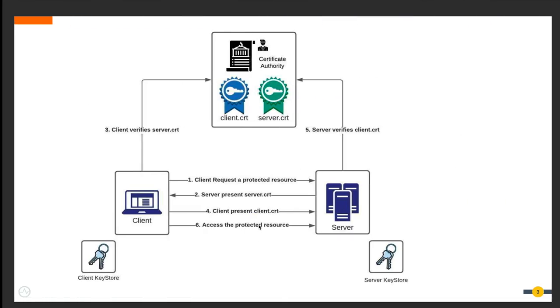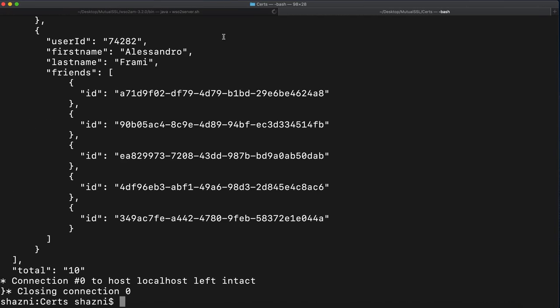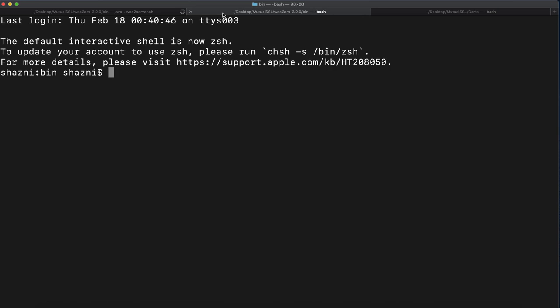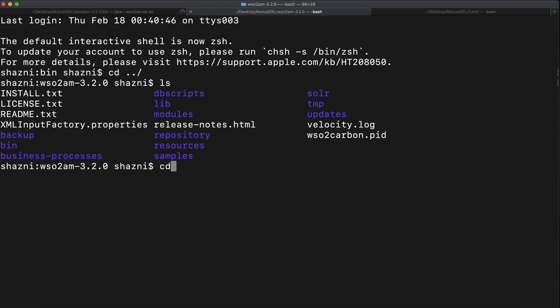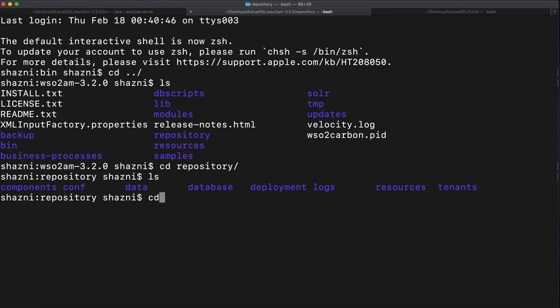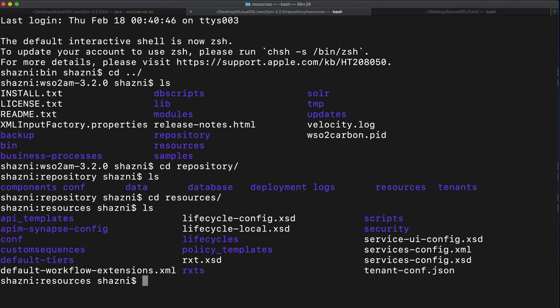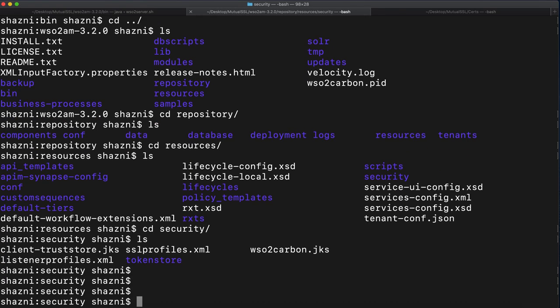And to look at the WSO2 API Manager, I'll just go to the WSO2 API Manager folder called repository, and under that we have a directory called resources. Under that we have a directory called security. So that's where WSO2 stores the keystore files. And as you can see, there is a keystore file named client-truststore.jks, and this is where normally all the other entities' public certificates will be stored.